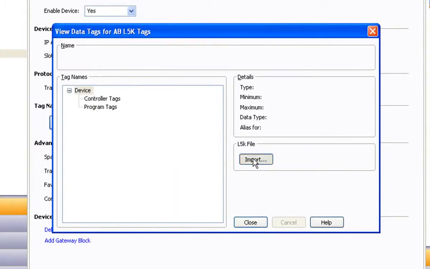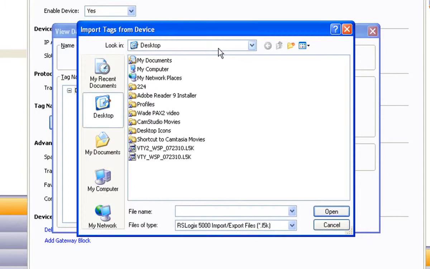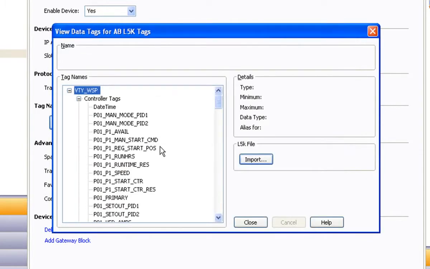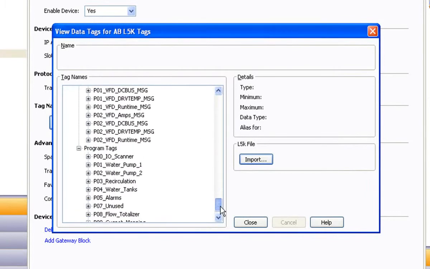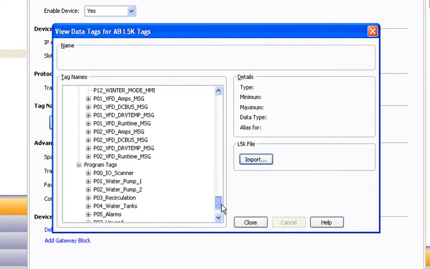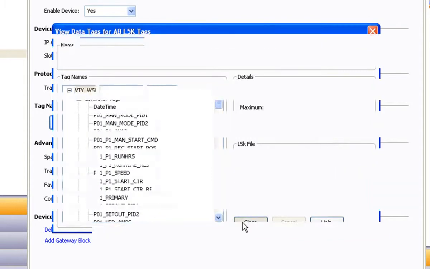Click the Import button. Navigate, if necessary, to where you saved your L5K file and click on it. This populates the tag tree with the controller and program tags from the L5K file, and the importation process is complete.